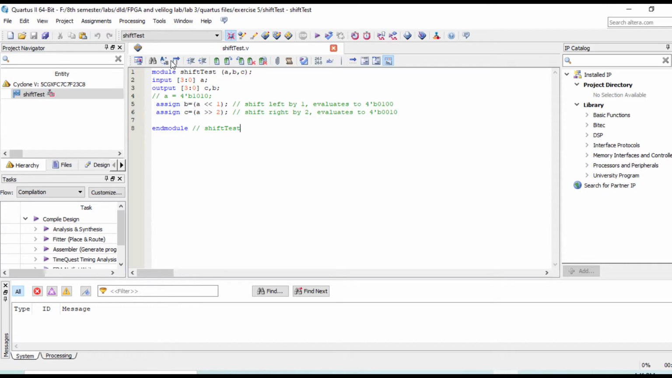Here you can see I declared the initialization command, module shift test a b c, and here I declare the input, and here I declare the output, and here I assign b is equal to a shift operator 1, and it means that it shifts your value towards the left. Here you can see this arrow towards the left, it shifts your value towards the left by 1, and here you can see I declared the input value in the comment. Our input value is 0 1 0 1.